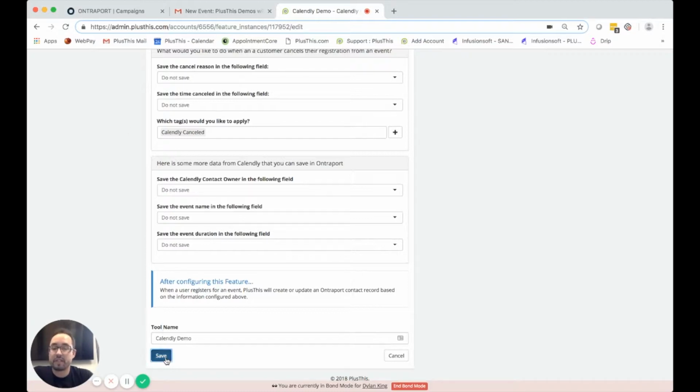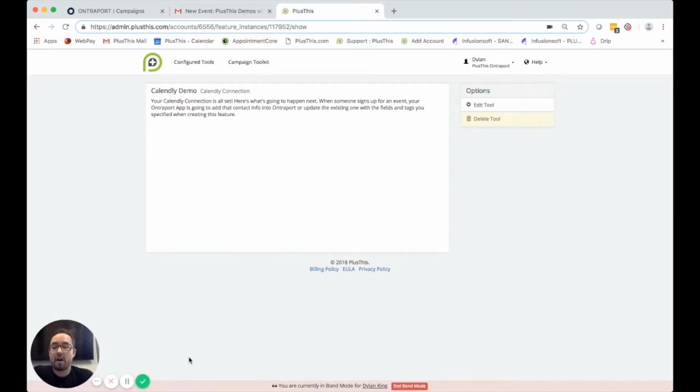Then we're going to save the tool. Now, unlike most of our tools, this doesn't actually require anything else to happen. It is now live and functioning. So if you now put your Calendly scheduler on your webpage and someone signs up, this is now going to function by storing all of the tags and information in the custom fields inside of your marketing automation platform. So nothing else I have to do there.